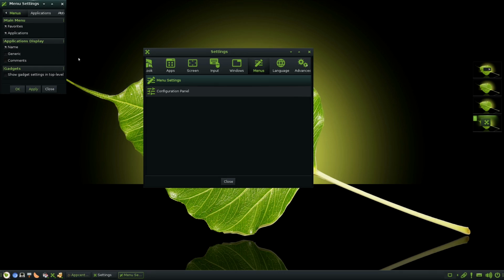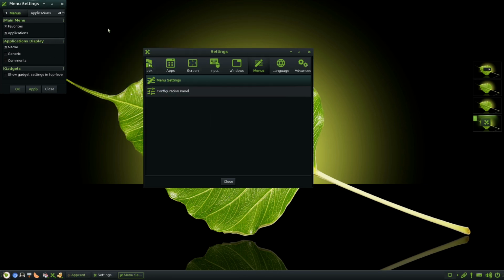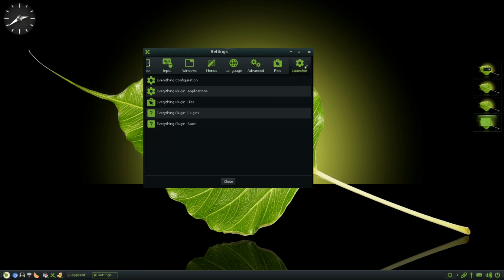So favorites, applications, I think that's this one here. So here's your favorites, here's your applications. And that's kind of what we're seeing there. So there are a lot of interesting things in this desktop. It is certainly a neat place to spend some time.